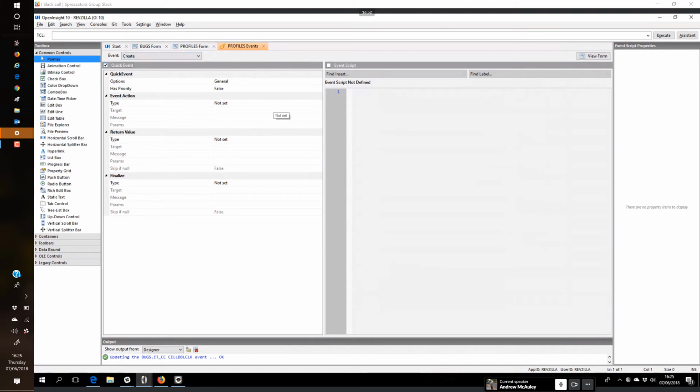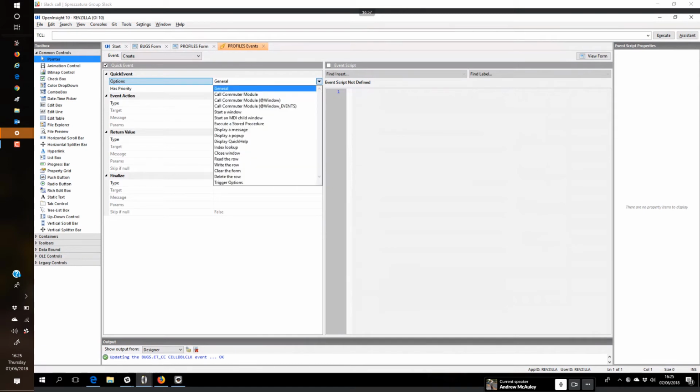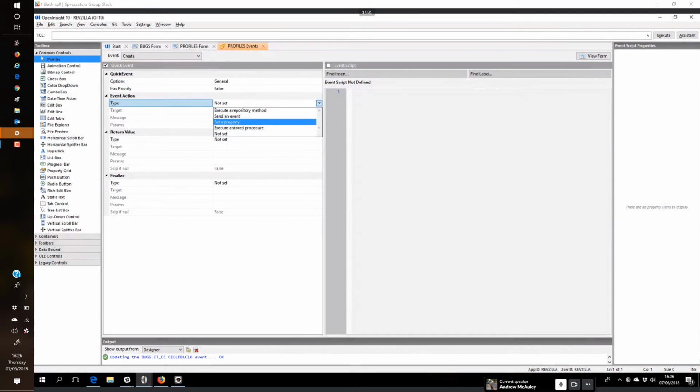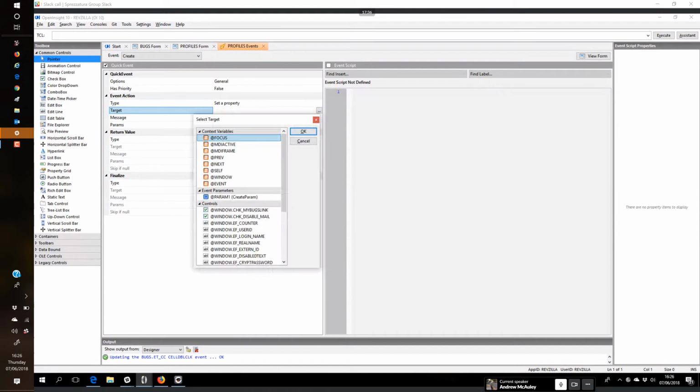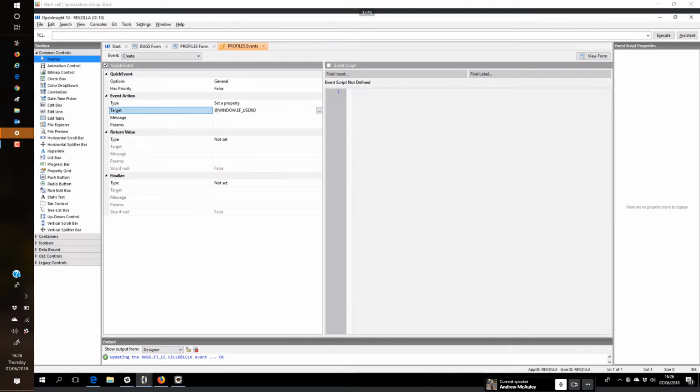So I come in here and I say what I'd like to do is general. I would like to set a property. The target is going to be our key prompt. So if I come down here, edit field user ID is my key prompt. Now this is where I said earlier that OpenInsight is not currently aware of get property, but it will be aware of it in the next release. But it is aware of set property. That's one of our types we're allowed to do.